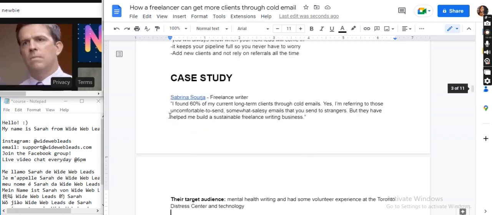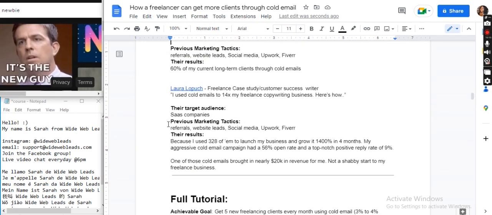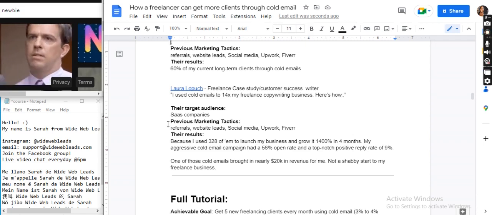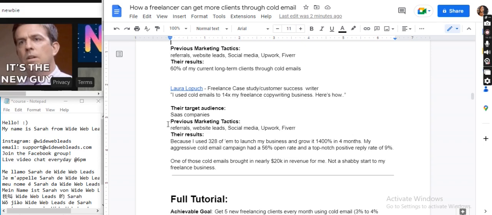And here's another case study from Laura. She was doing some freelance writing as well. She's a SaaS case study and customer success writer, actually. And she used cold emails to 14x her freelance copywriting business. Her target audience was SaaS companies, and she utilized referrals and website leads before as well. This particular person did not use Upwork and Fiverr.